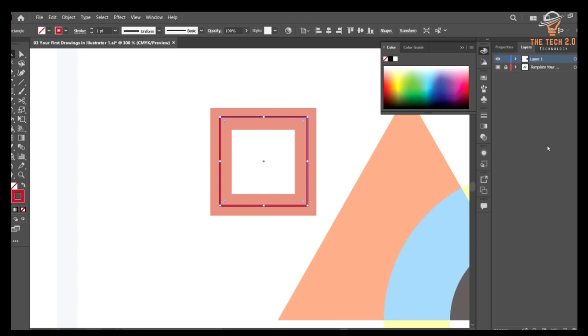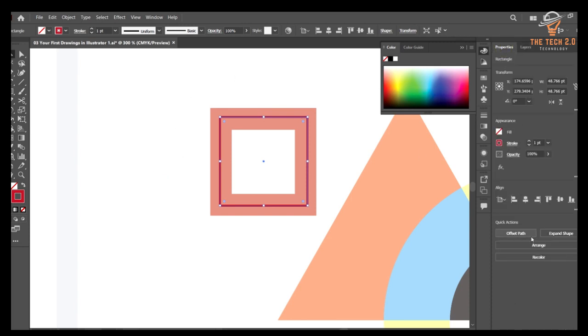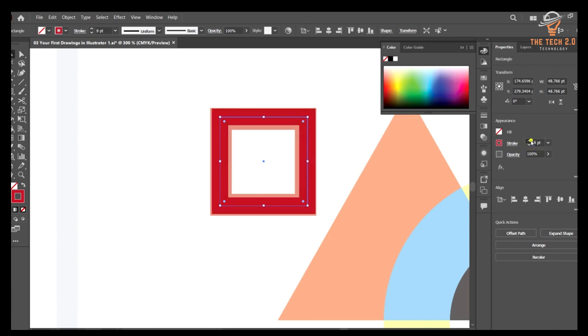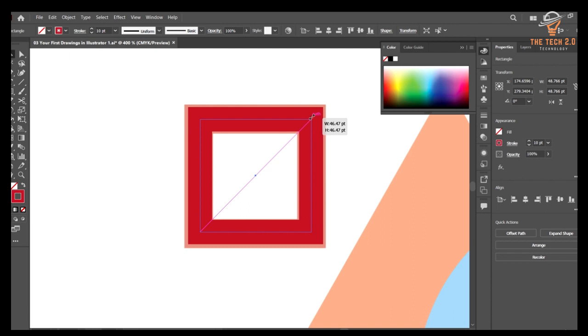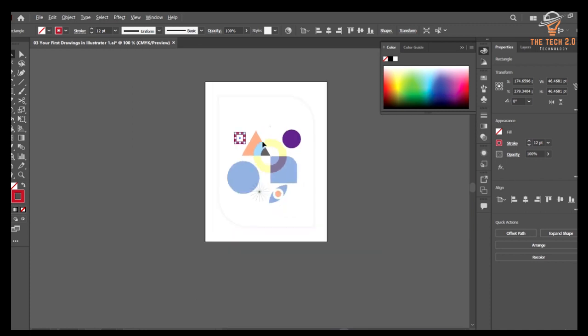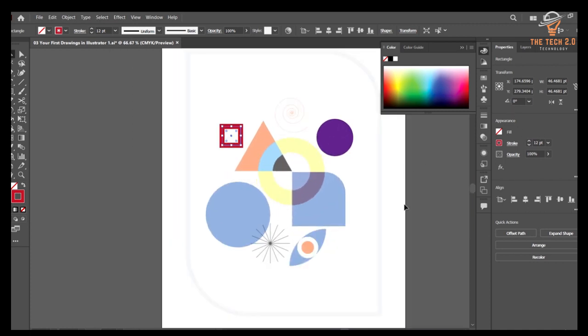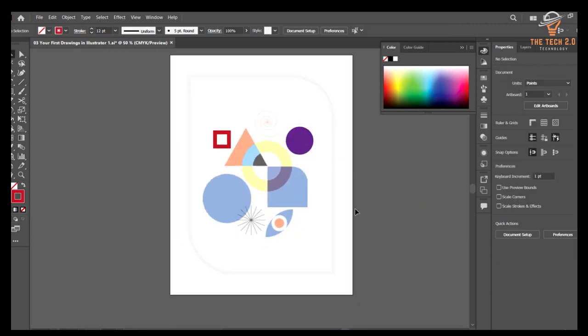Okay, so the next thing you would like to do is increase the stroke size. So you can see I'm increasing the stroke size and it's getting filled up. I'm just going to reduce the size a bit, move it down with my arrow keys. It mustn't fit perfectly, it must just be similar. Yeah, and I think this will do it.